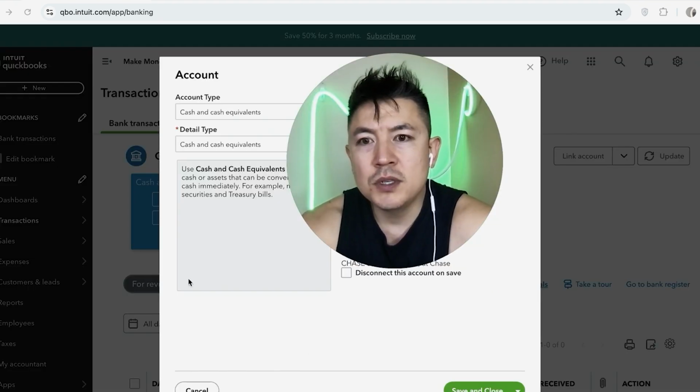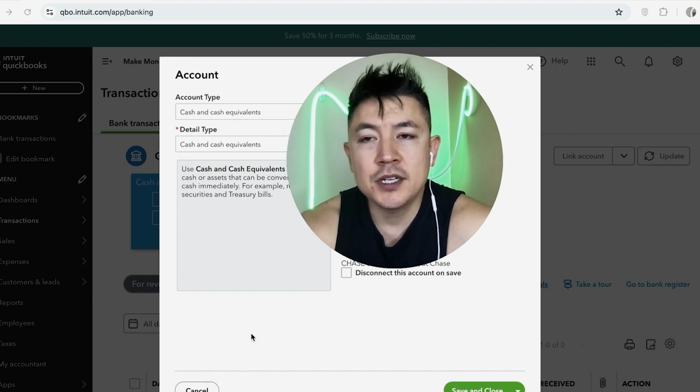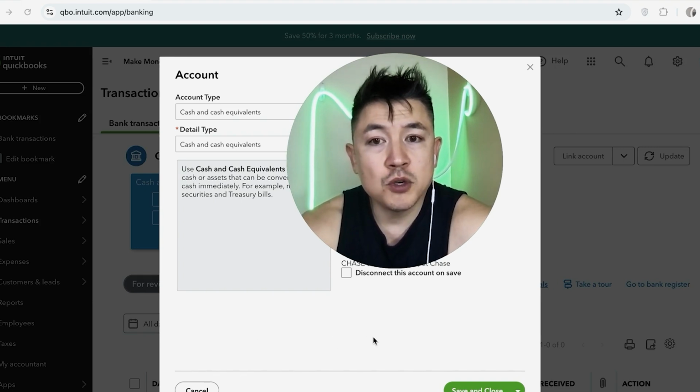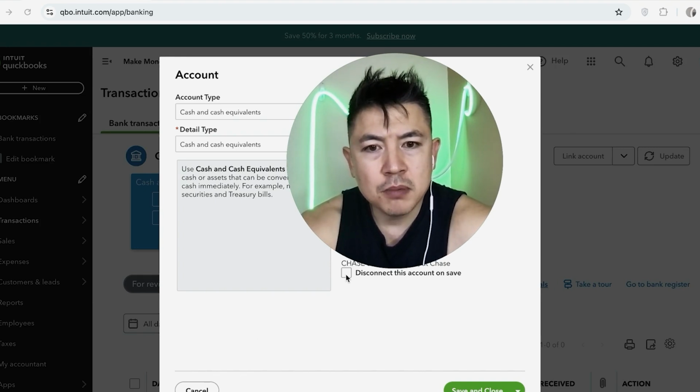Okay, so once you do that, you will see more information about the account you connected to your QuickBooks. However, in order to remove it or disconnect it, look for this button right here below the name of your bank account, disconnect this account on save. Go ahead and check there. Once you see the green check mark, you want to go ahead and click on save and close.